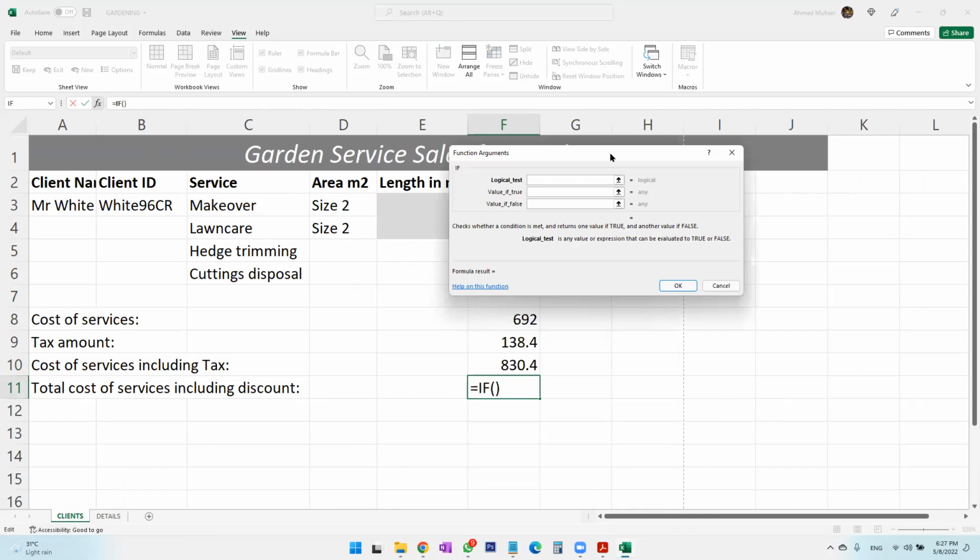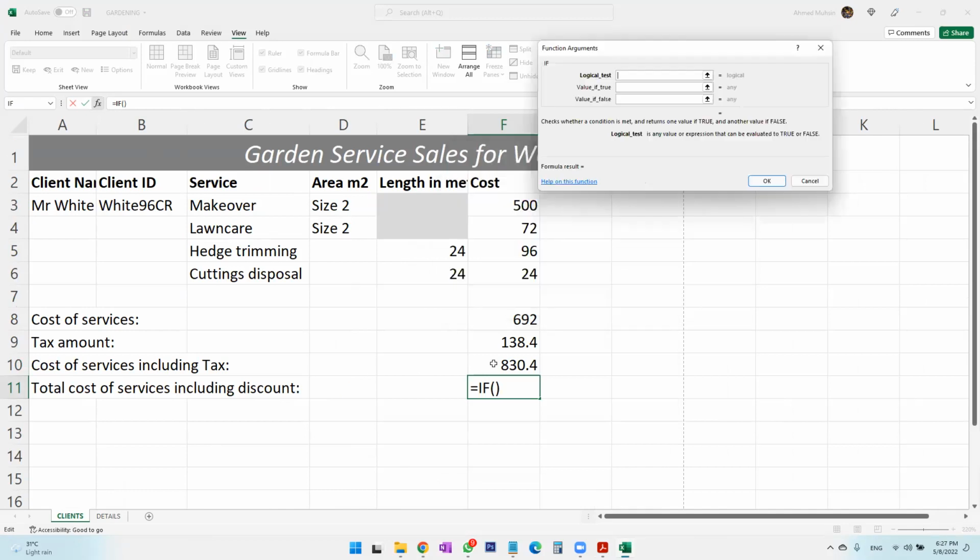What am I checking? Cost of services, tax amount, or cost of services including tax? I'm checking F10. We are checking whether this value, F10, is greater than 800. If it is greater than 800, I have to give a discount.